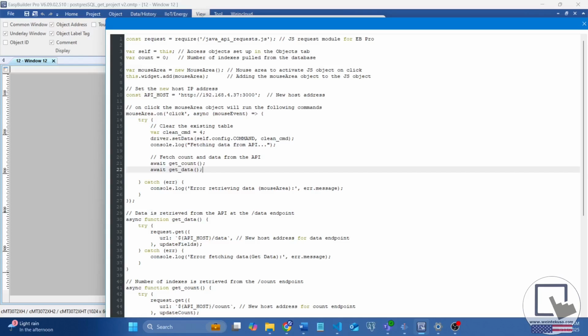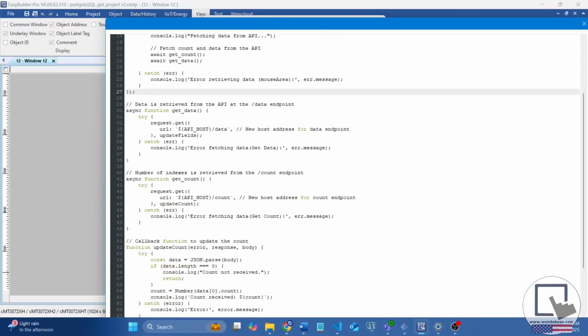Within the getData function, we create a getRequest using the previously imported JS resource. A try-catch block is used to handle potential errors. The request fetches values from the \data endpoint. Once the data is received, the update fields function is called to process the response. We will get into this function later on.